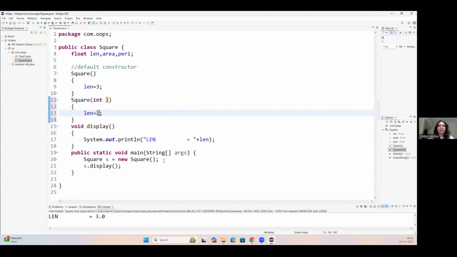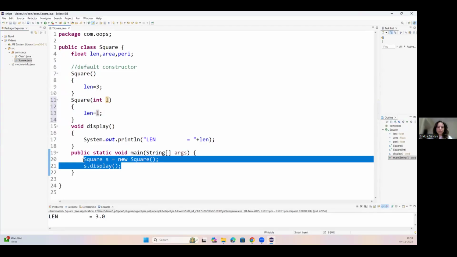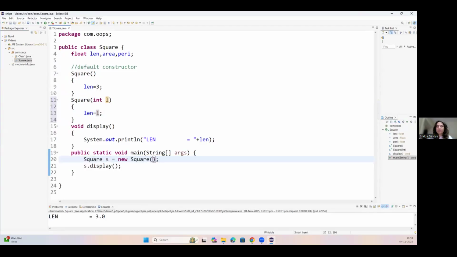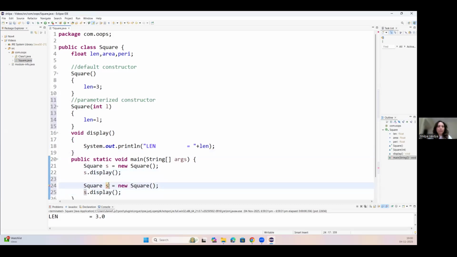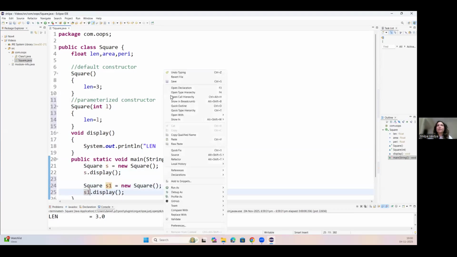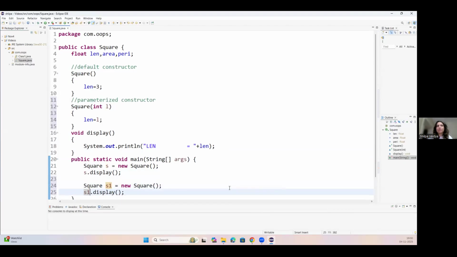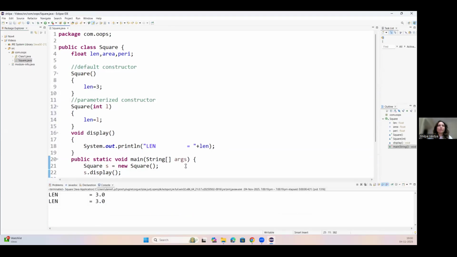Okay, now what will happen? Let us see. This is one object that we created. Since I didn't pass any parameter here, it will go to the default constructor. What is the next one? This is called a parameterized constructor. Okay, now in this part, where did I go? Here, if I'm going to give S1 of new square and S1 dot display, if you run this, you will notice the first one.